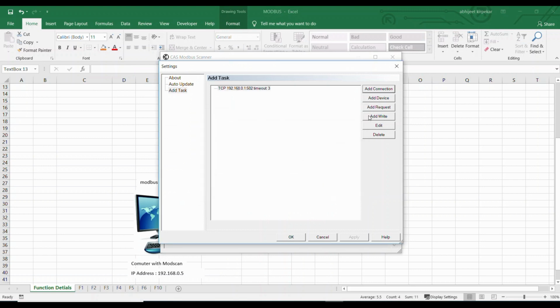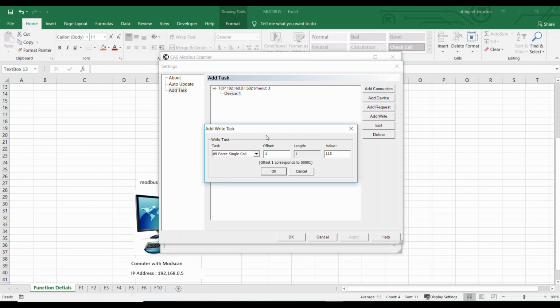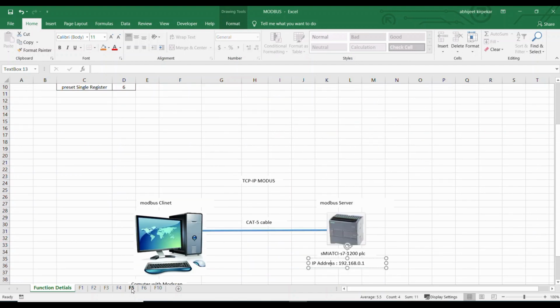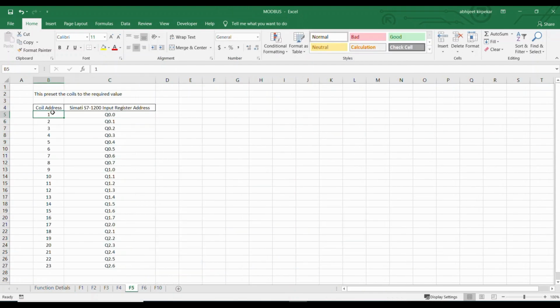Now what we'll do is add a device. We know that our device has a slave ID of 1. Add this device, and in this device we'll add the command for function number 5, force single coil. So this is function number 5. Here again we can force, or write data from the client to the server, and the address is the same, the coil address from the range of 1 to 10,000.